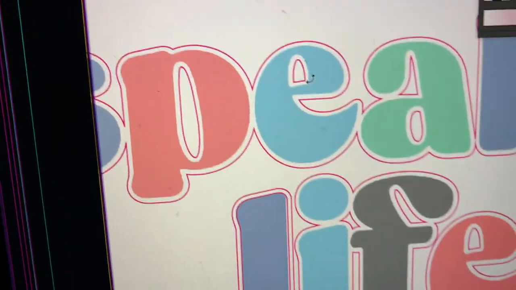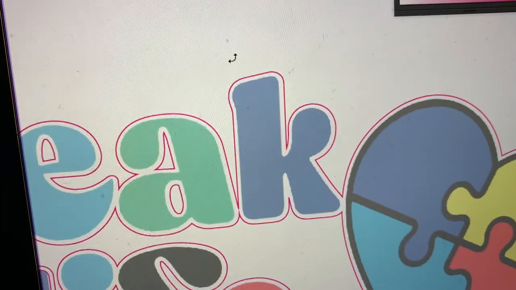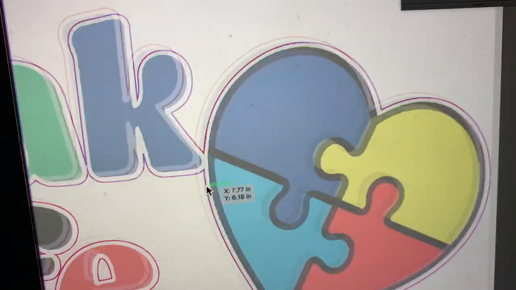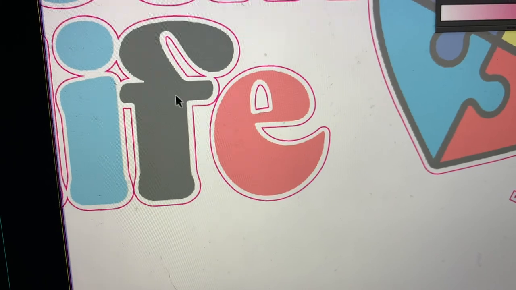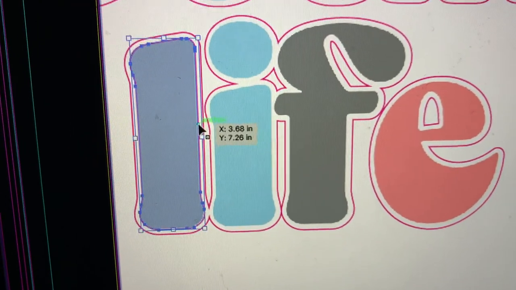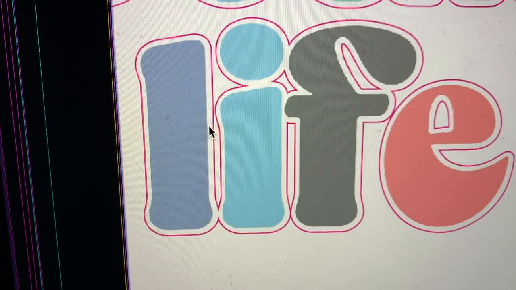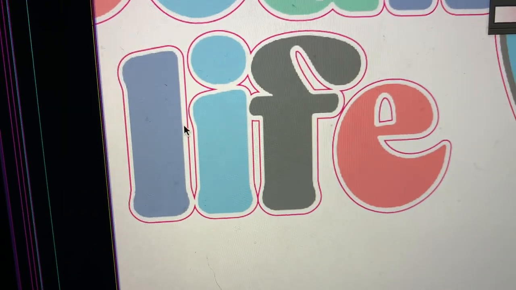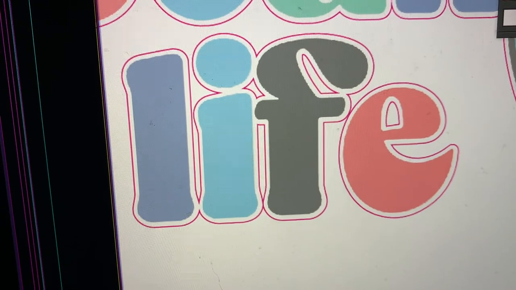Zip, zip, zip, zip, zip. It's going to come over here to the heart. It's going to zip all those out. It's going to do that. It's going to do this. It's going to do that. See, look, bam, almost messed up. All right, so that looks good to me. That looks very good to me.